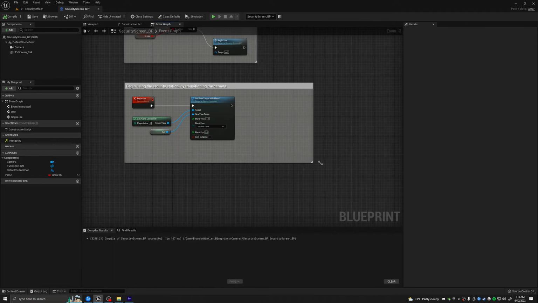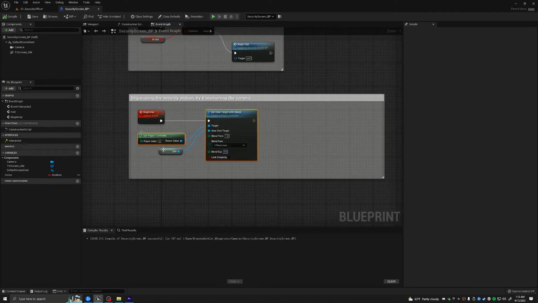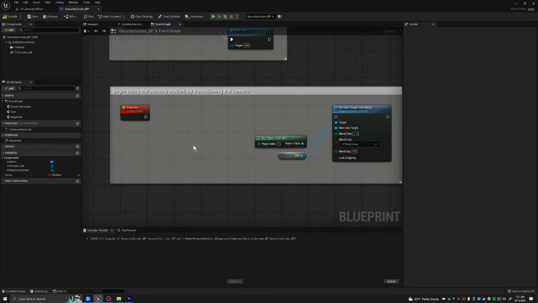However, we did forget a step here. Well, I didn't forget it. I just chose not to do it yet because I wanted to do testing. Right now, the player can still move and look around even though we've blended them to a new camera.